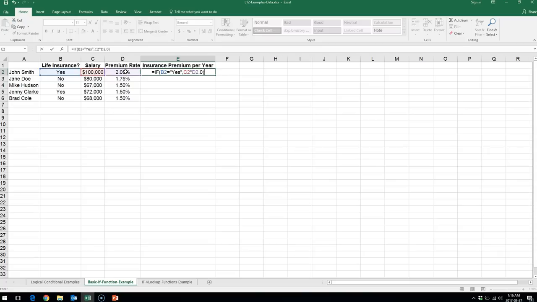So with that, we're going to press enter. You get an insurance premium of $2,000 for John Smith because he has life insurance, and we know the premium and the salary, so they get multiplied together for a value of $2,000. Similarly, if I use autofill for the other cells, it's 0 for the next two people because they do not have life insurance. It's 1080 for Jenny, and then for Brad, it's 0 again. Let's go ahead and format these cells as currency values.